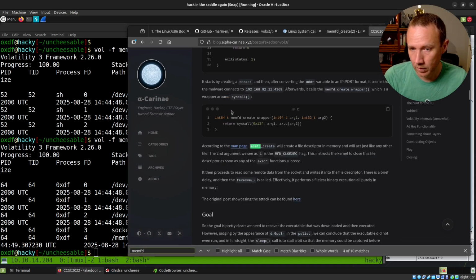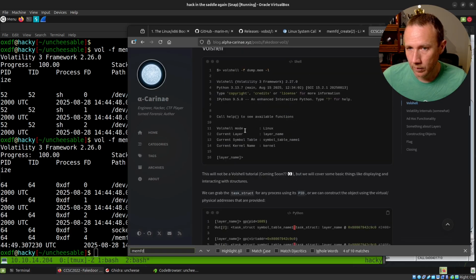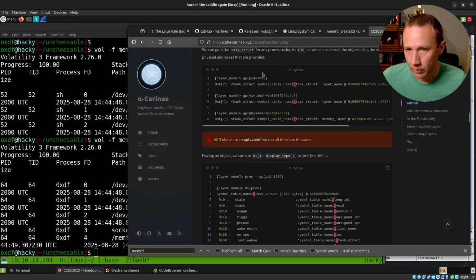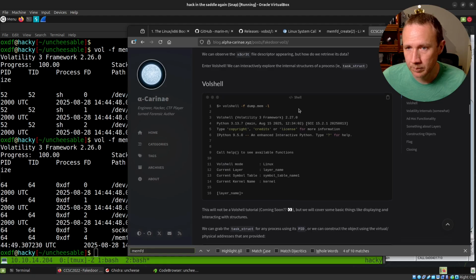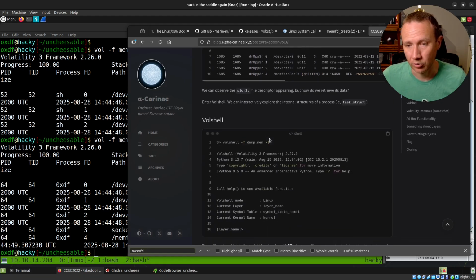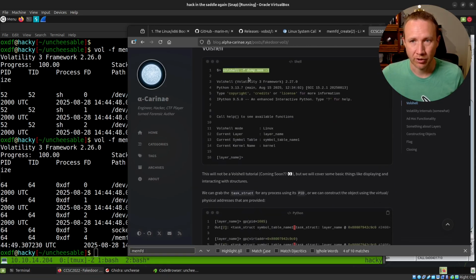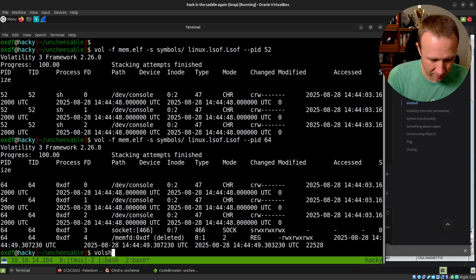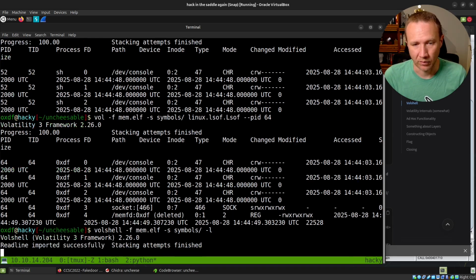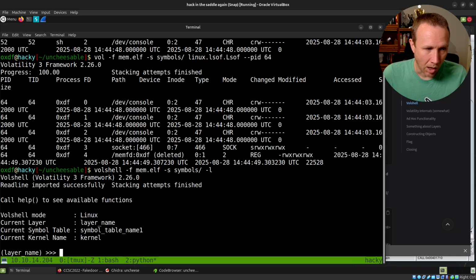Memfd create. Scrolls down. Let's see. So how do we find this in memory? We need to go into vol shell. Vol shell is almost like a Python system for interacting with memory. So if we go into vol shell, I need to give it the mem.elf, I need to give it symbols, and I need to give it -L so it knows to go into a Linux shell. Otherwise, it'll not behave the same.